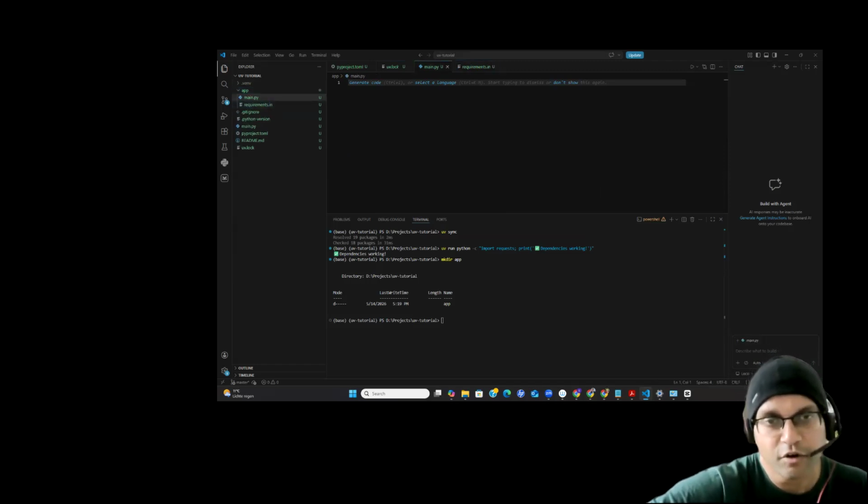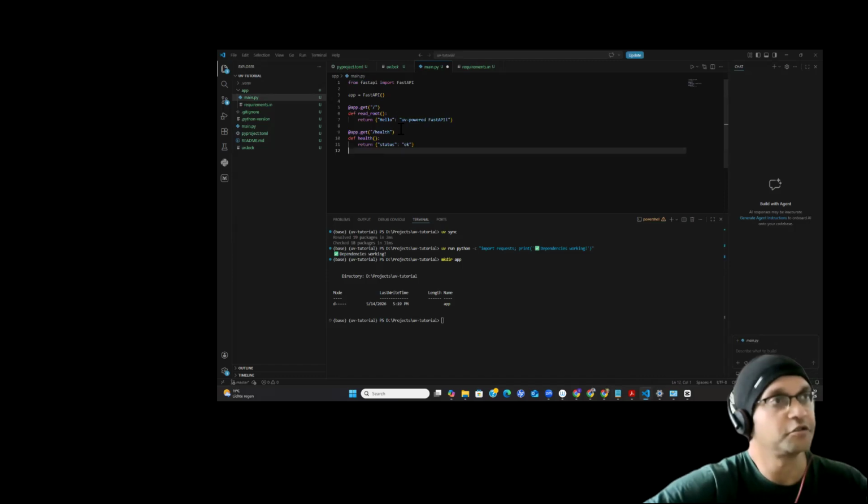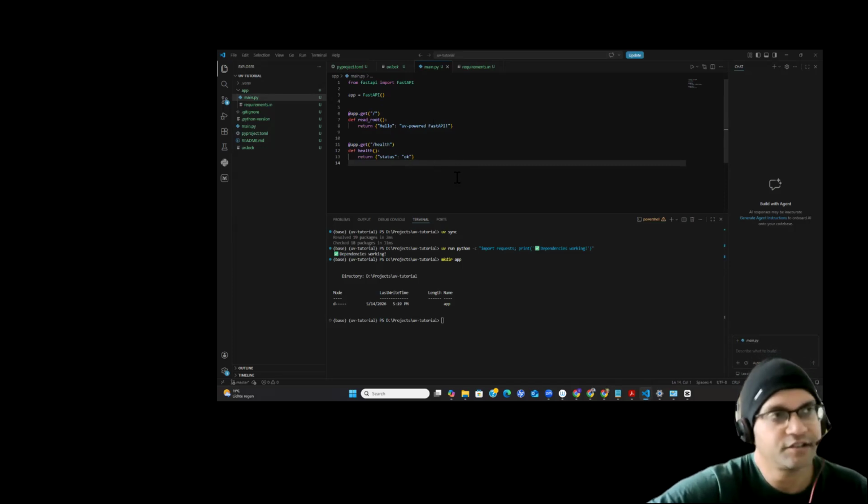Now what we are going to do, we are going to write a simple code of FastAPI here. Let me copy this, Control C and Control V. So this is the code. Let me save it. It's very much simple code, using FastAPI.